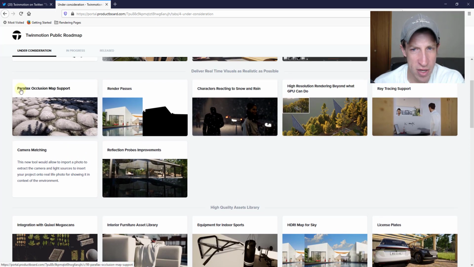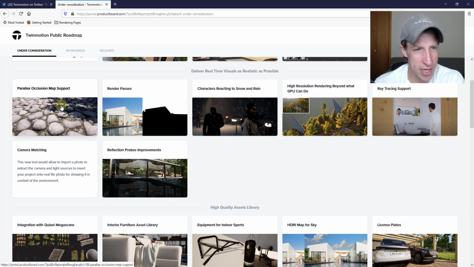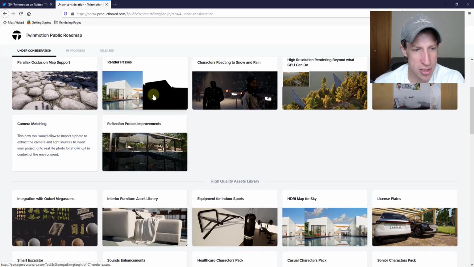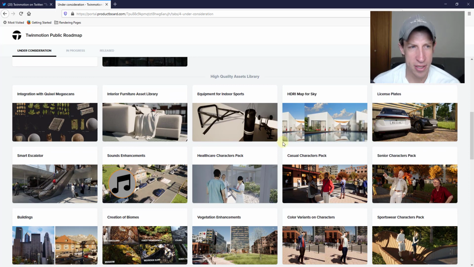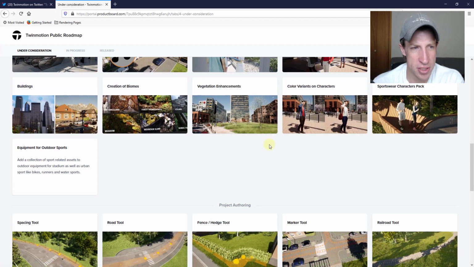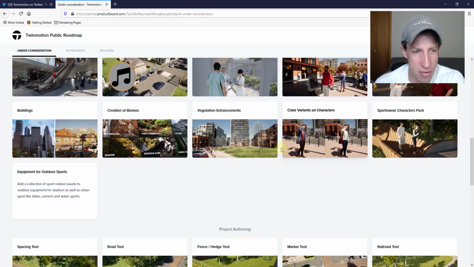But as we scroll down, there's a lot of other things that have been submitted that are under consideration. Things like parallax maps, render passes, and then as you scroll down, there's a whole list of things that are under consideration for the different assets in the library. You can see how there's a number of different ones in here. One I really like is creation of biomes. I really like the idea of having something kind of like Megascans has, where things get broken up into different biomes so you could get similar vegetation. That's a really interesting idea to me. I really like that one.